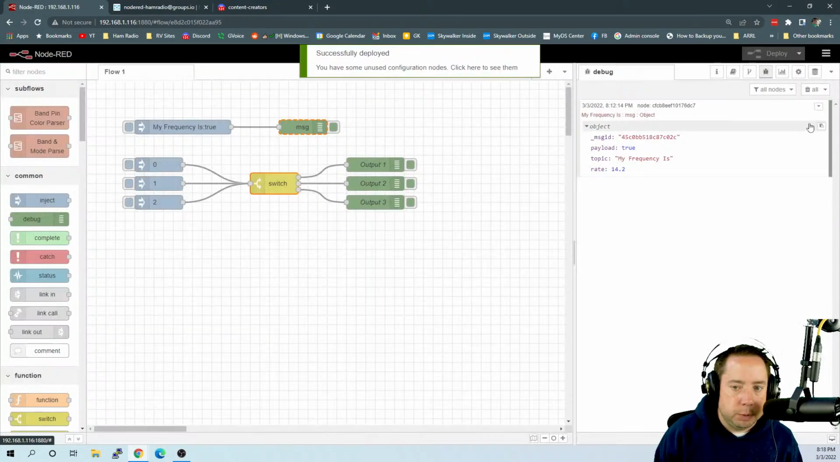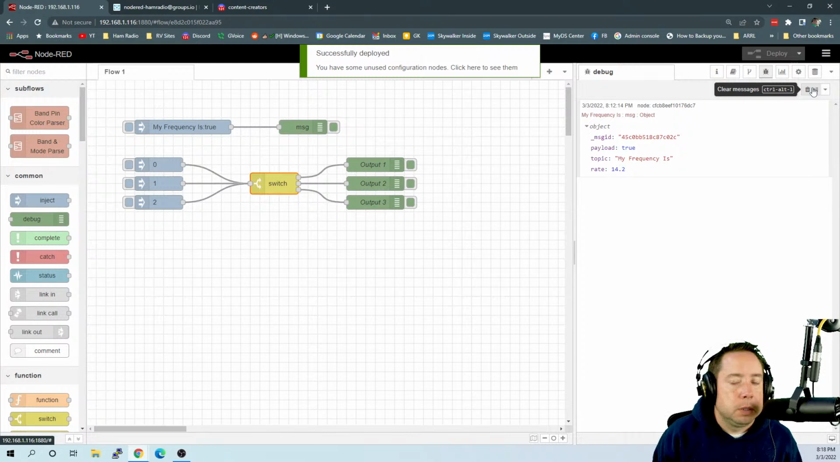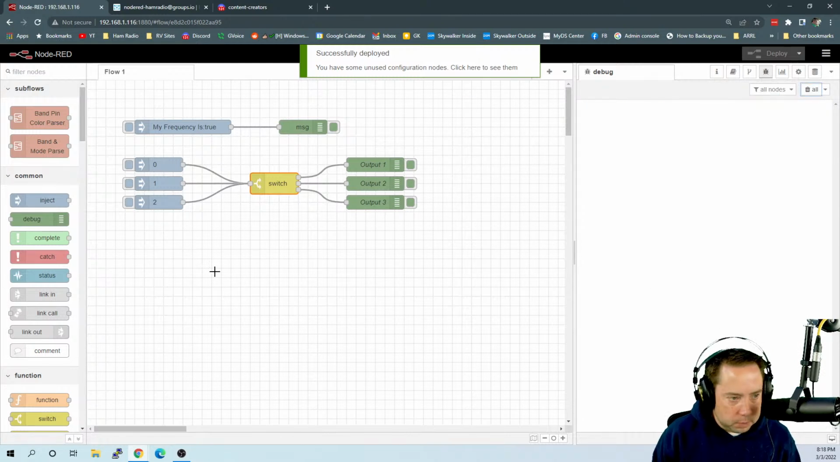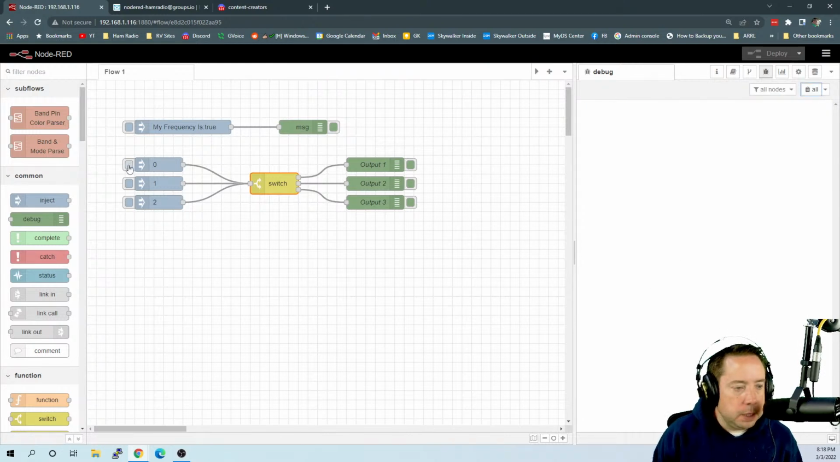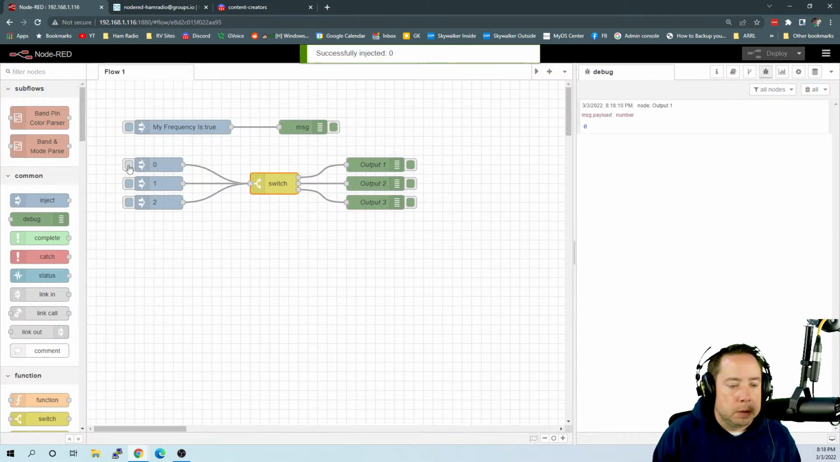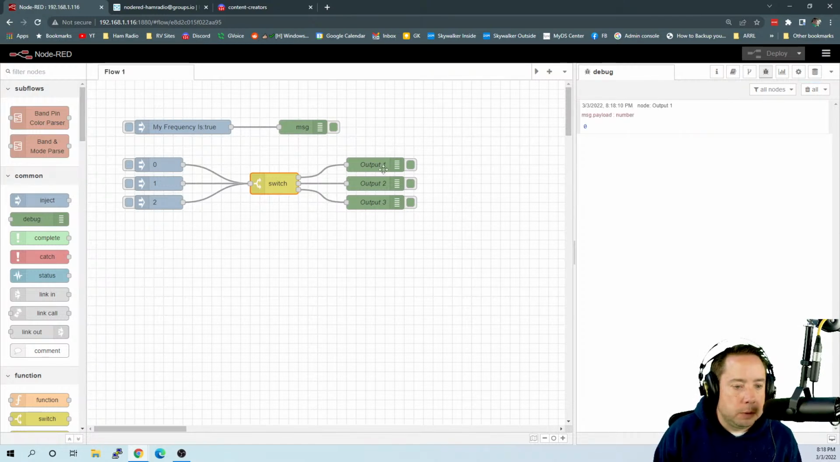All right, so let's deploy this, and let's clear the debug. So if I inject a 0, which one is it going to come out of? And if you hover over, you can see how it highlights 1. That's how you can tell which one it is. Also, you can come up here, and it's going to say node, and it's going to give you the name of the debug. Okay.